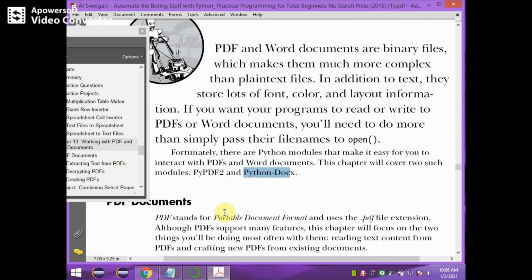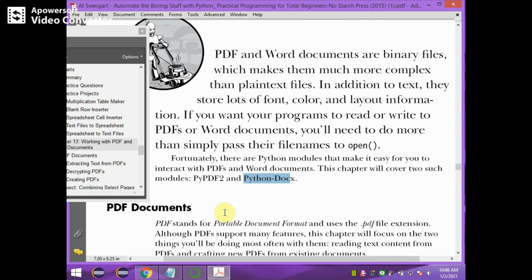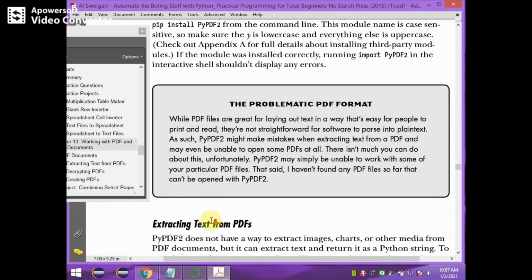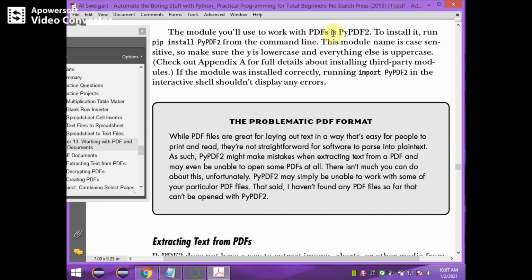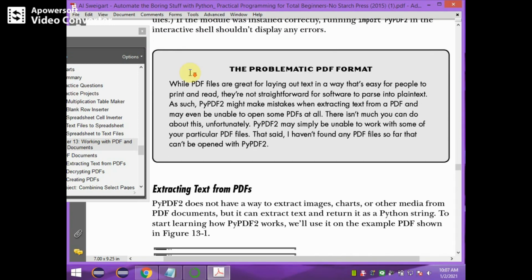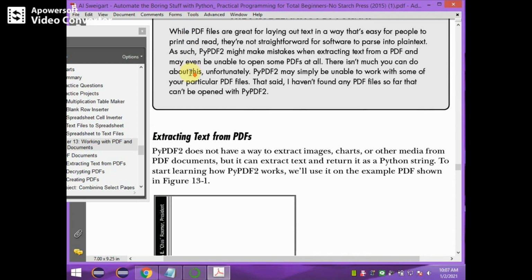Now, PDF stands for Portable Document Format and uses .pdf as the file extension. First, Python makes use of the PyPDF2 module, and to install it we have to type pip install PyPDF2 from the command line. Now we see how to extract text from a PDF file.